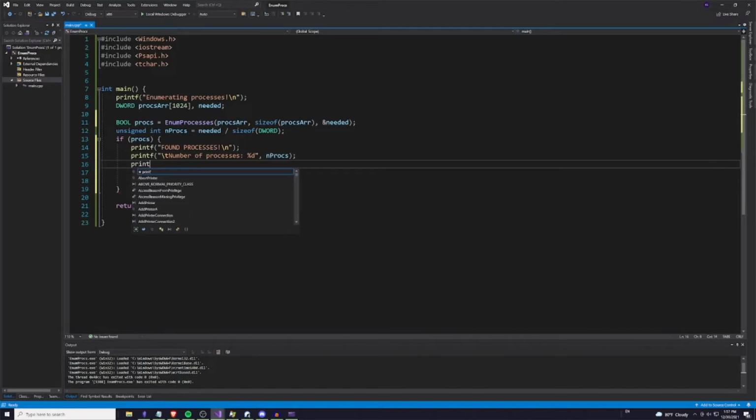And then we're going to do printf \t "first PID", which is always going to be 0. It has something to do with the Windows operating system that I can't remember right off the top of my head, but basically your first process identifier returned by EnumProcesses is going to be a PID of 0. So "first PID" %d again, and we're going to pass in procArr at 0. And do that, semicolon, and we are good.